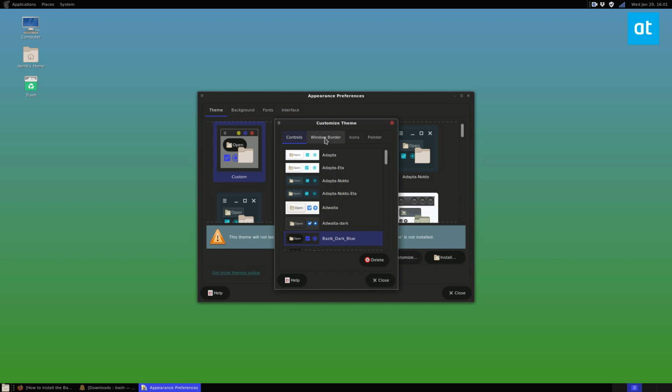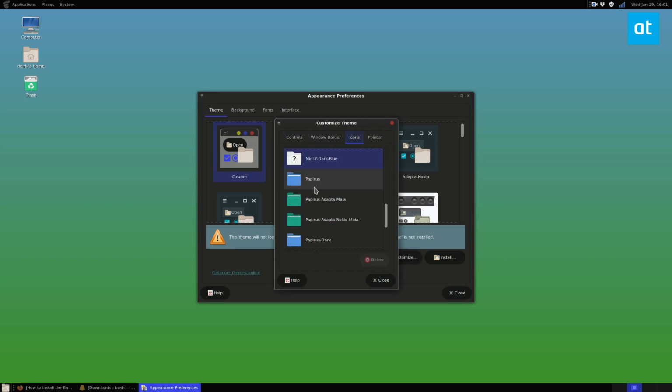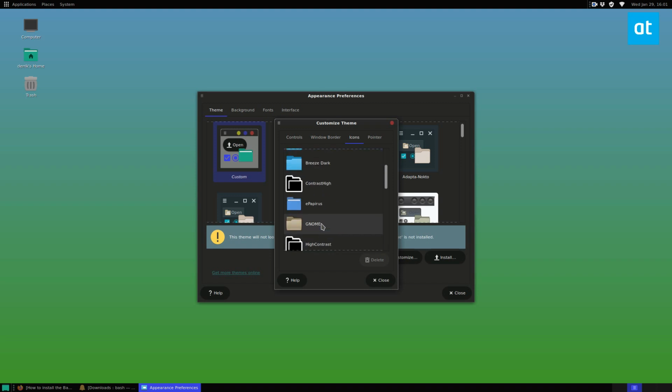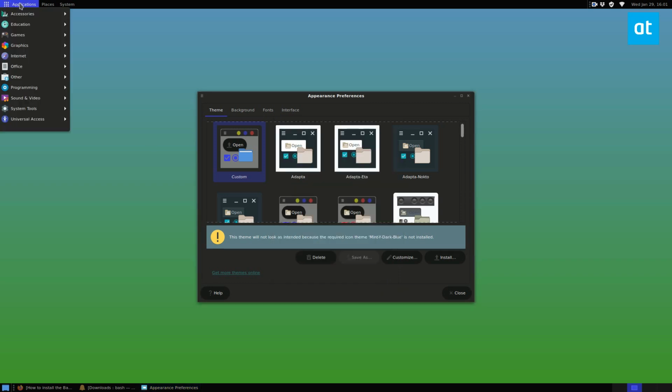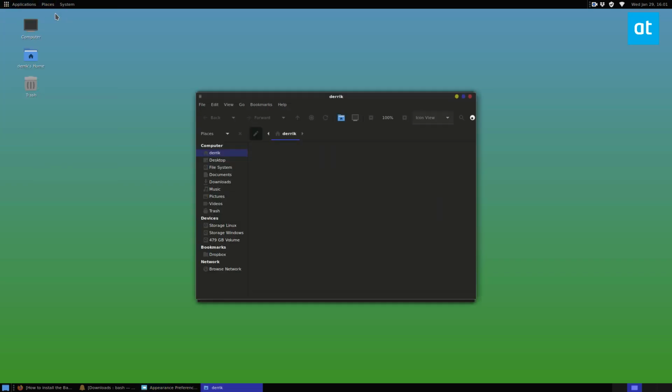Now that's okay. I can always go to icons and pick my own, such as Papyrus or Papyrus Adapta Maya or whatever else. I can go with ePapyrus, I can go with Breeze. I can make it look however I want. I'm going to go with Papyrus though. And then we've got the BaZik GTK theme here.